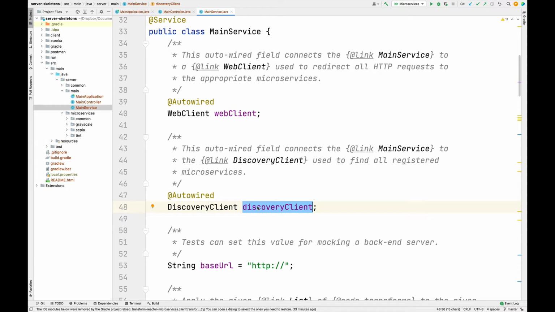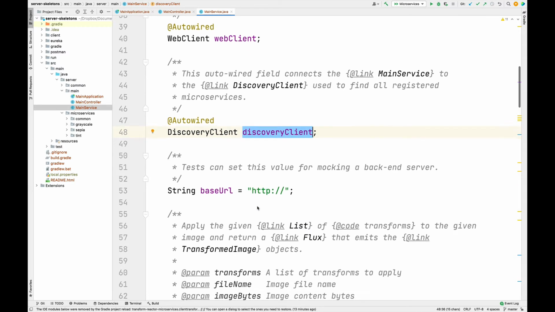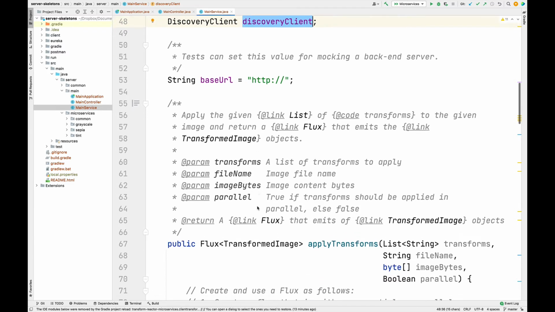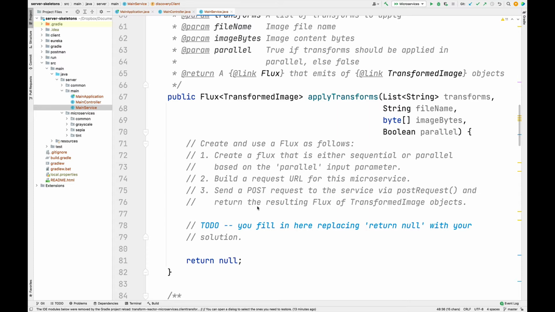And again, this is very similar to what you did in assignment 2, just using reactive types now as opposed to more conventional Java types like list or map. So you look down here, the main method you're going to have to fill in is called apply transforms. As you can see, it takes the list of transforms, the name of the file, the bytes, and whether or not to do this processing in parallel.